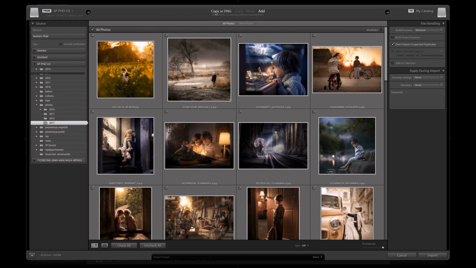First is copy as DNG, which is the option that I use when I download my photos from my SD card. The second one is just copy as they are, in your raw format, whatever that is. You can also move the photos, so you take them from here and put them somewhere else, deleting them from the original place. Or you can just add, with no moving around. This is the option right now, add, so there are no options here, but let's just click copy.